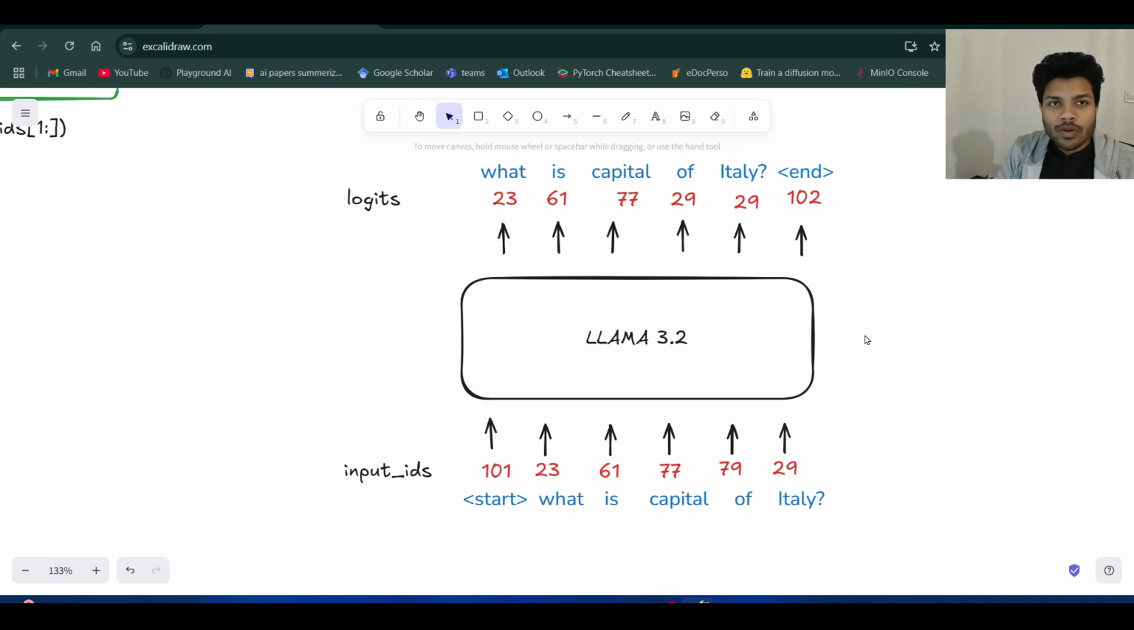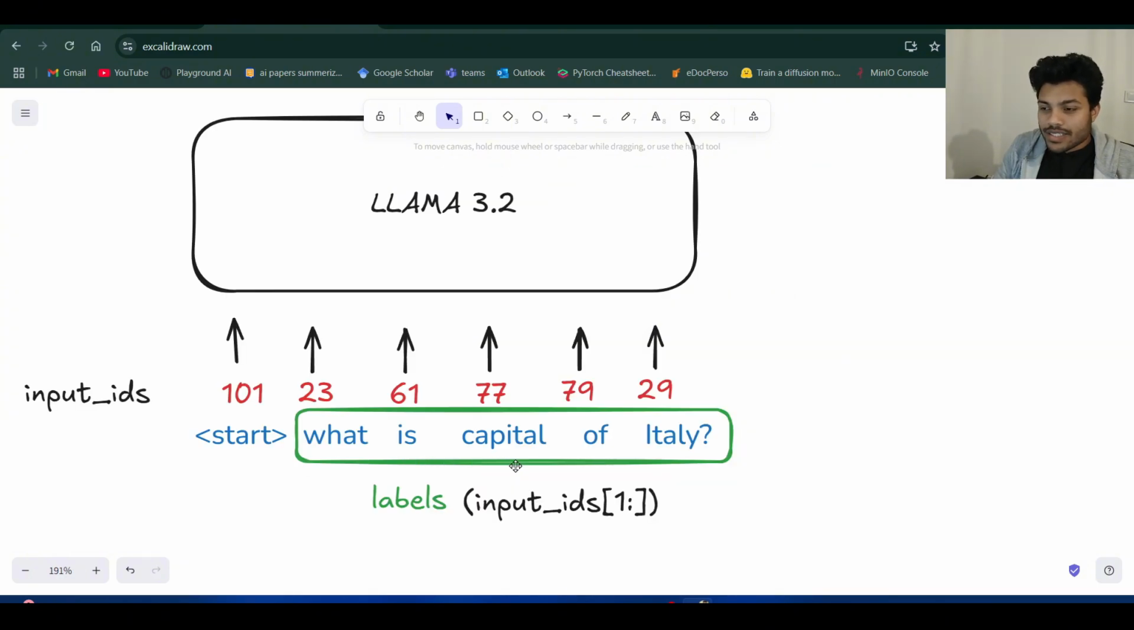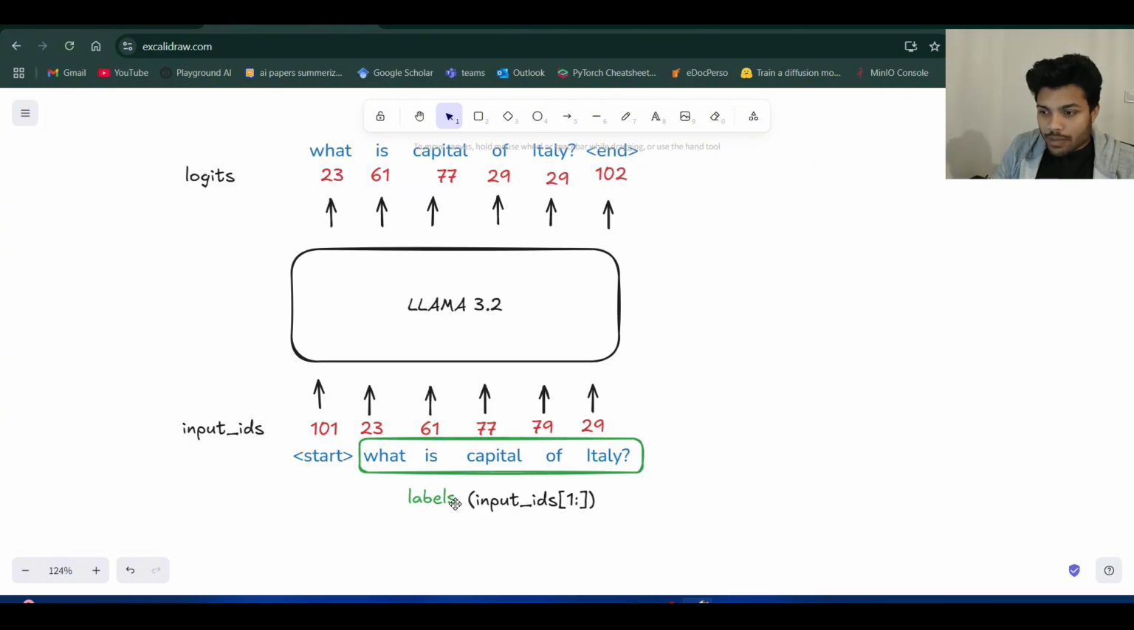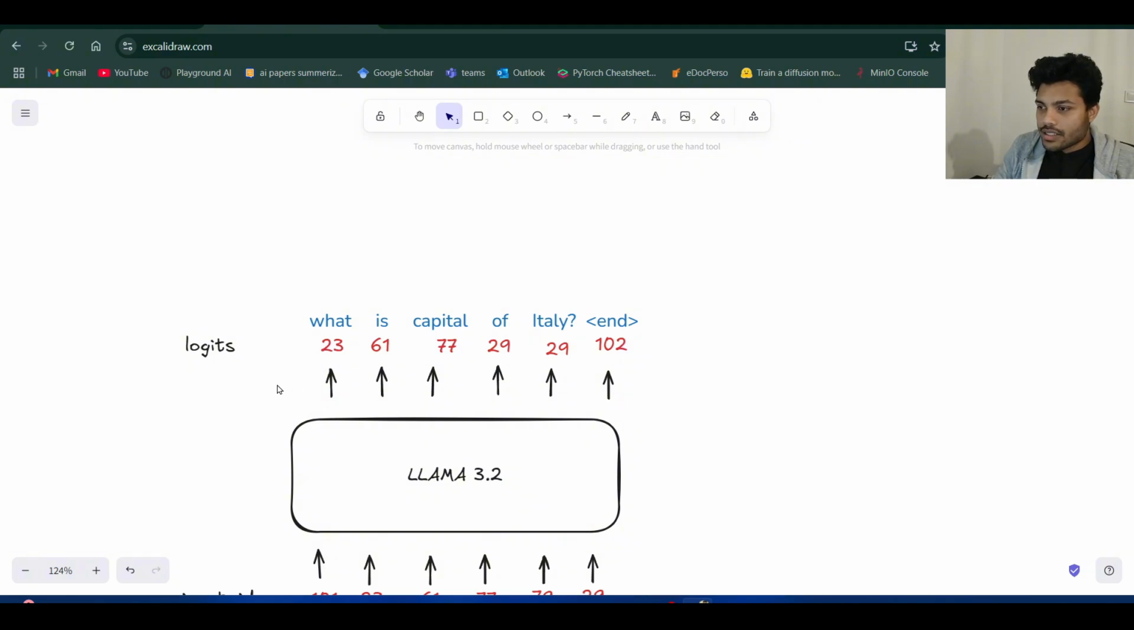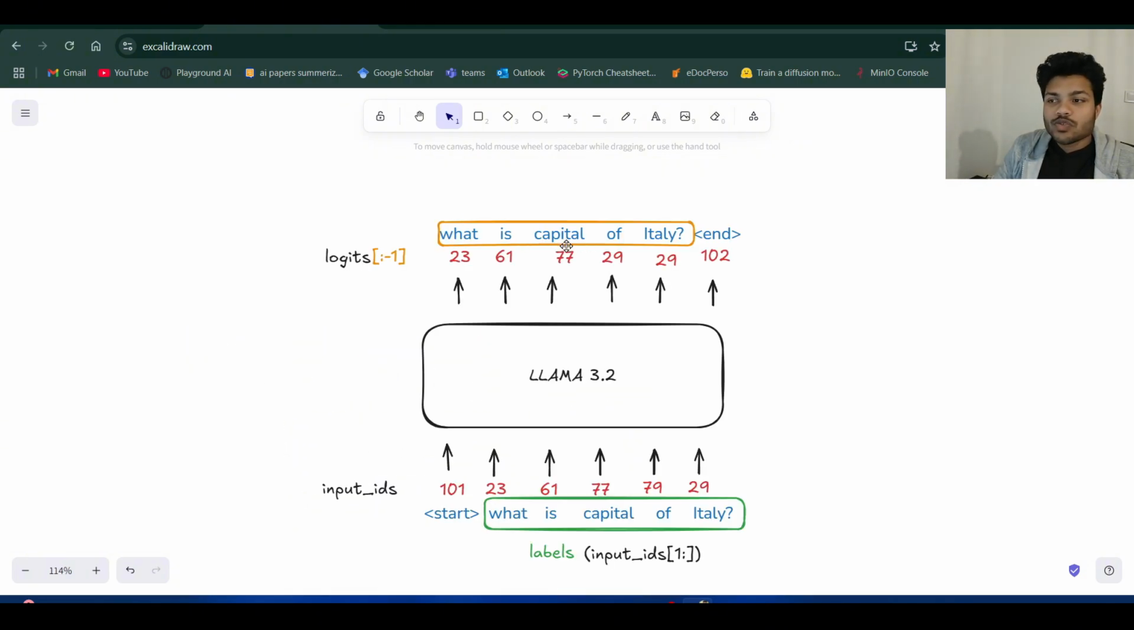So what is going to be our input and what is going to be our output? For the labels, they are the input IDs from the first token to the last. This is going to be our label, and these ones are going to be our logits, and we are going to calculate the cross-entropy loss between these two. So this is our target label, and this is the predicted one, and we calculate the loss between these two. I hope that is clear for now.